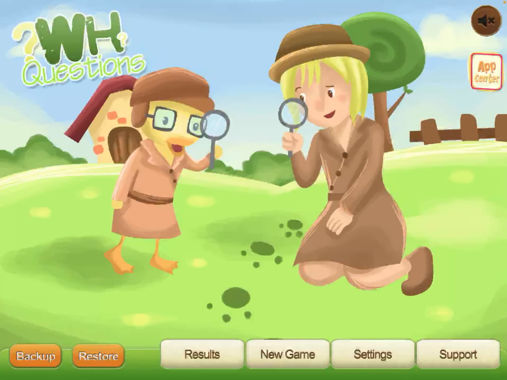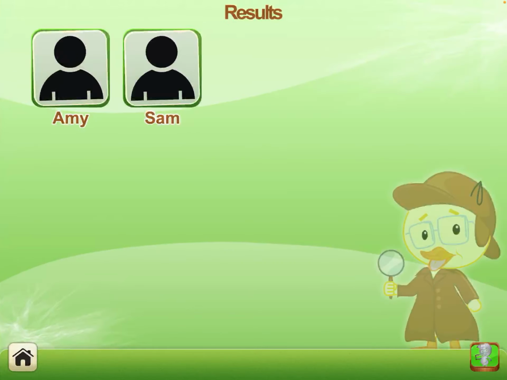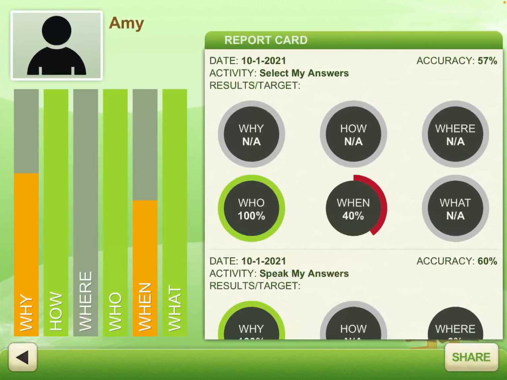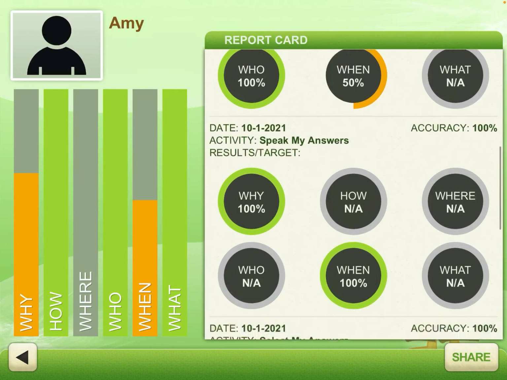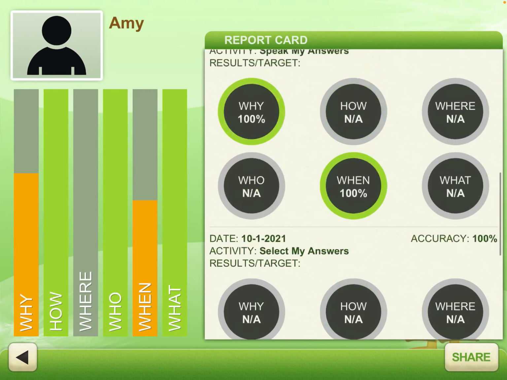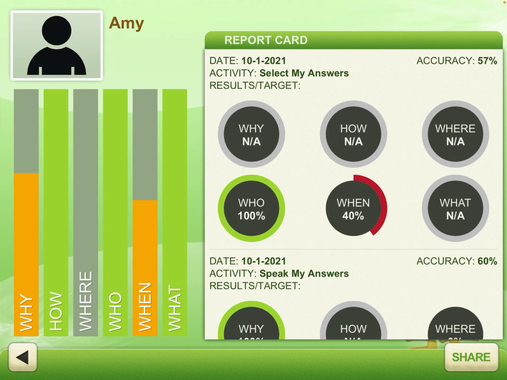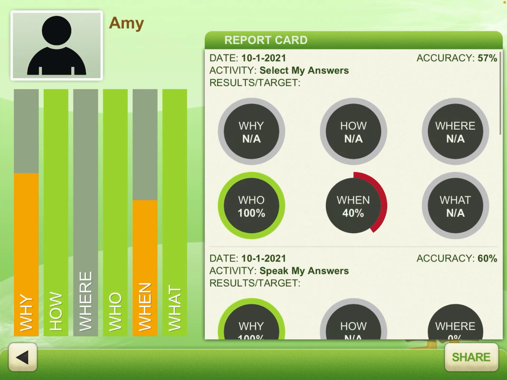Now when I click home, I can go into results. Tap on a student's profile to see their report card, and see my results. You'll notice it breaks it down by date, the type of activity, whether it's select my answers or speak my answers, and the accuracy for each type of question. The one that I just did is up here: select my answers. I got all of my who questions right, but only 40% of my when questions correct.